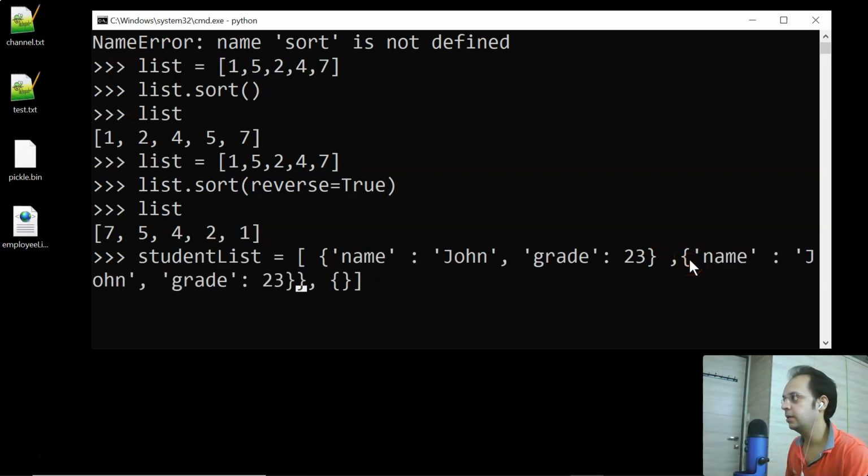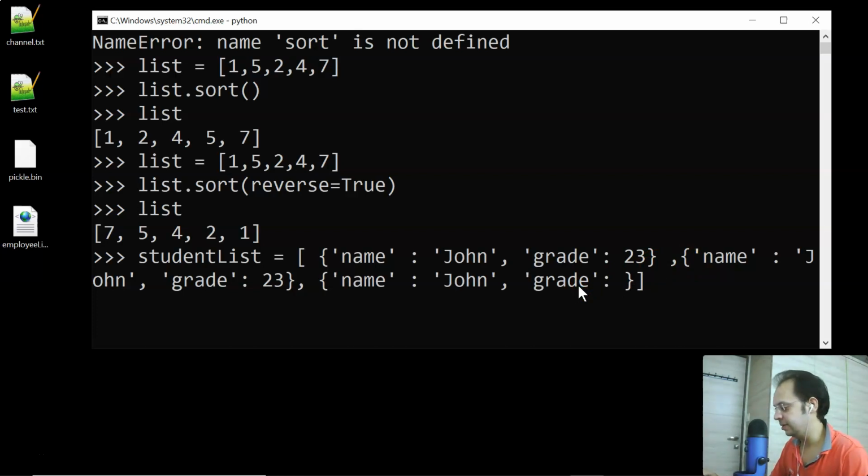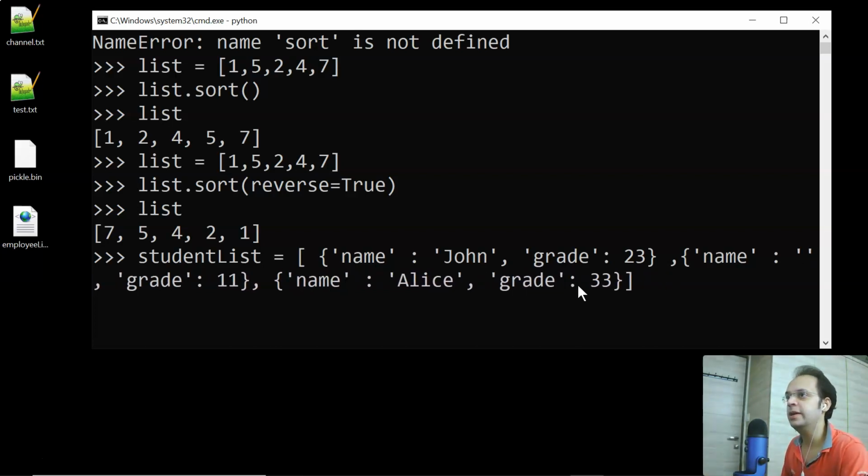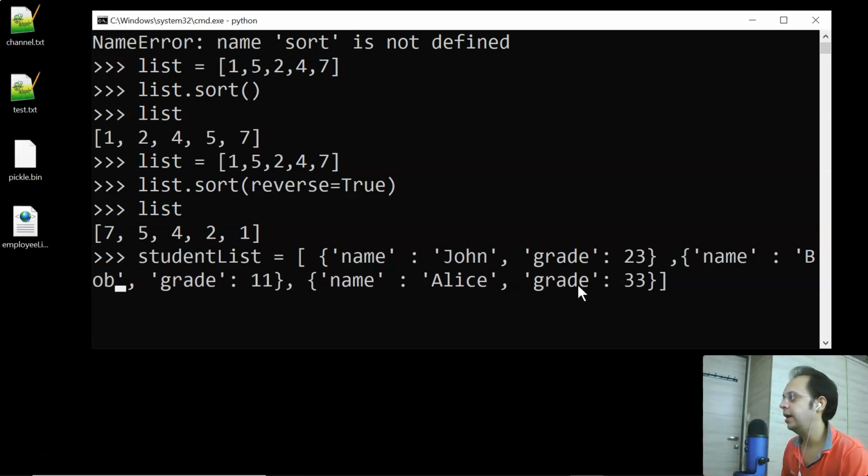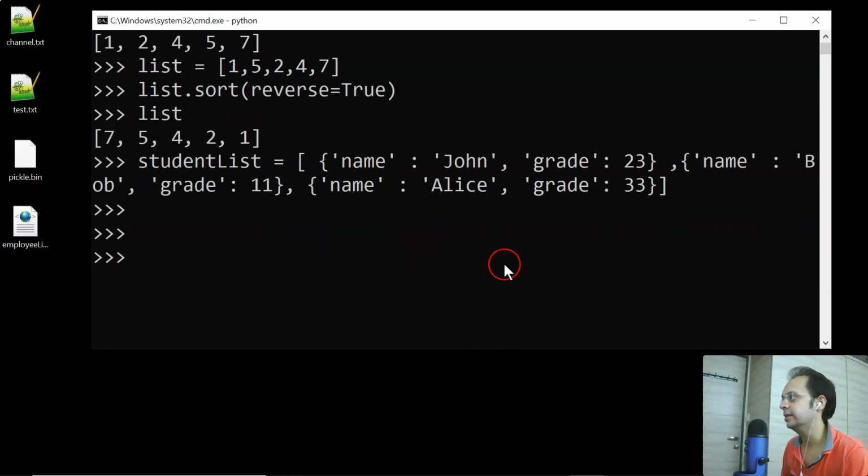Alright, and I'll just change the name. Let me make some other student with a 33. Let's say its name will be Alice, and we have, let's say, 11. The second student name, let's say he will be Bob. So I have now created the student list.